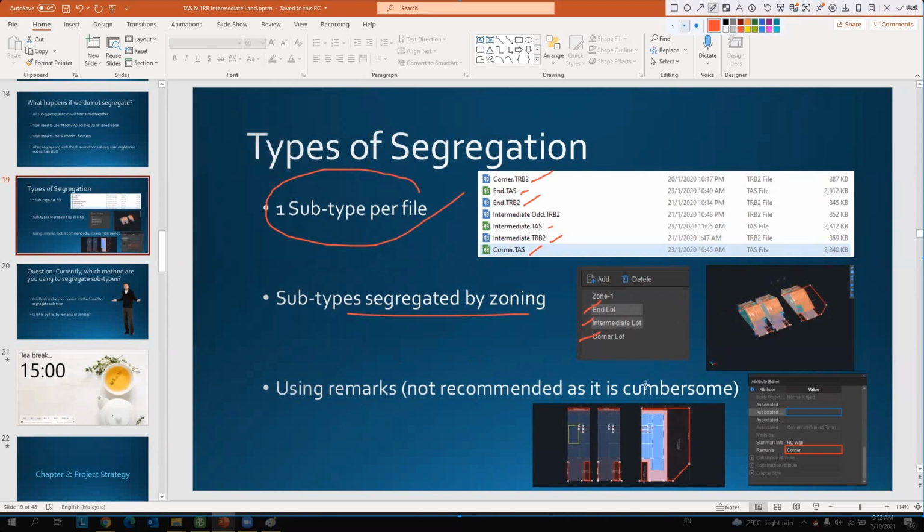Using the remarks is not really recommended because it will be quite troublesome for every entity. You're going to put it as a corner lot, as you can see, this corner. Meaning if you have the whole model from here, you're going to put it for every single entity. Let's say you get 1,000 entities for this particular corner lot. You need to put it 1,000 times in the remarks column, right? This is where we put the remarks for the intermediate, and this we put the remarks for the end lot. It's quite troublesome, right?